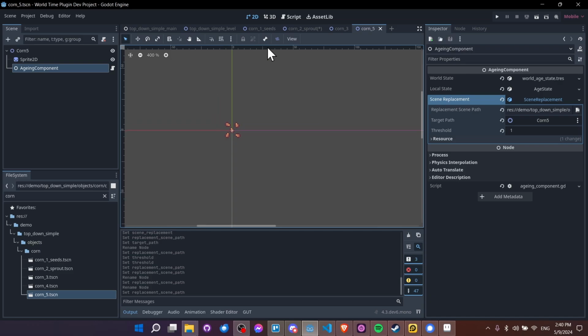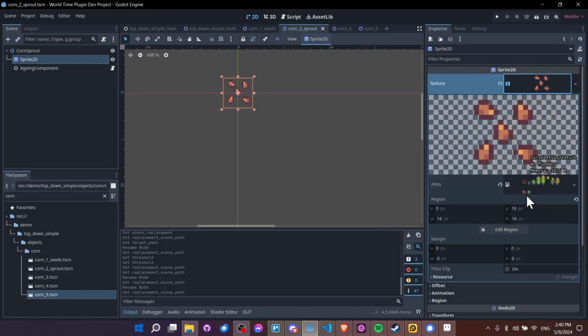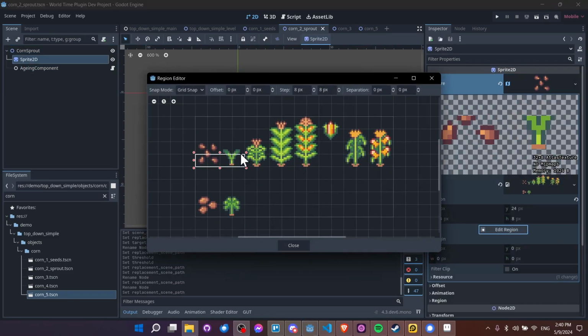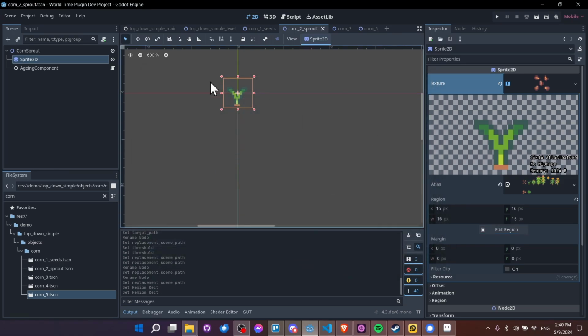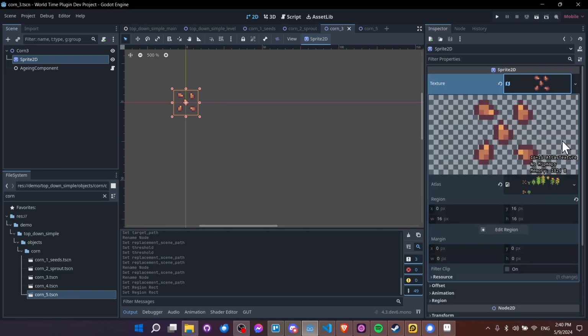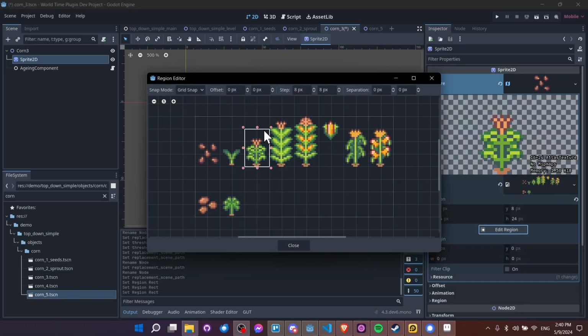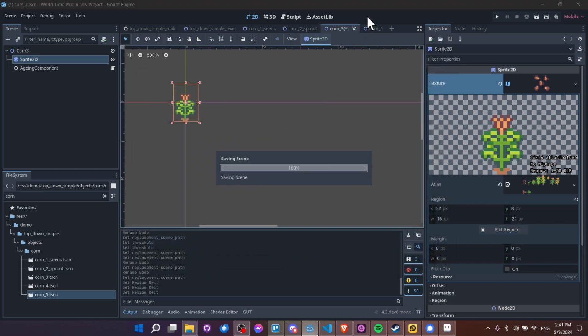Okay, so what we still need to do is on each of these scenes, we need to set the correct sprite. So on corn 2 sprout, let's go to the sprite, and we'll select a different texture from the atlas. So that's going to be this one over here. Just drag those 4 squares. Okay, there we have our sprout. Now we need corn 3. Click on the sprite. Go to the texture atlas, and we'll select the next corn. This one needs 6 squares because it's a little taller.